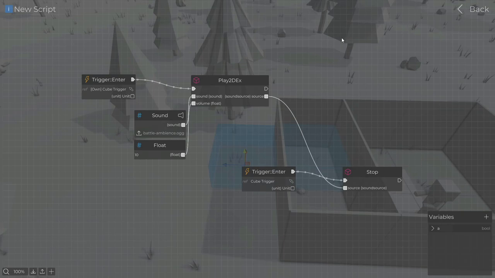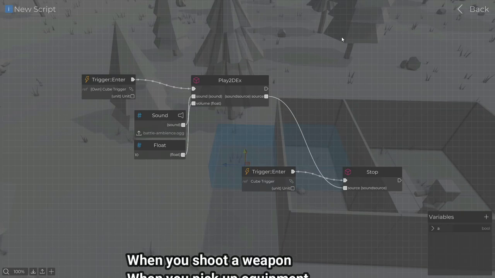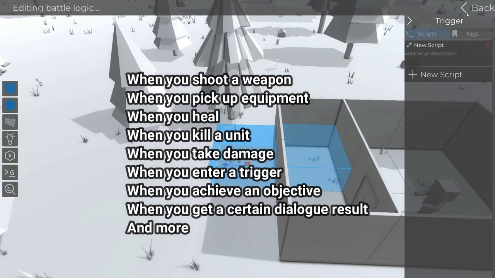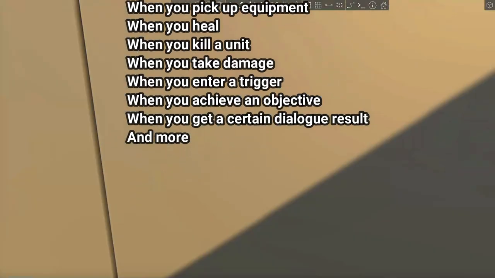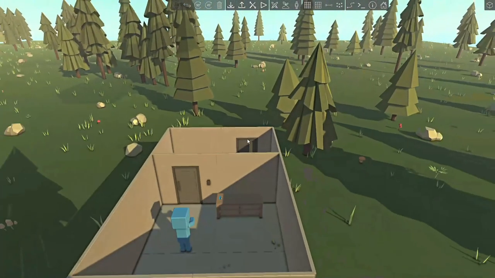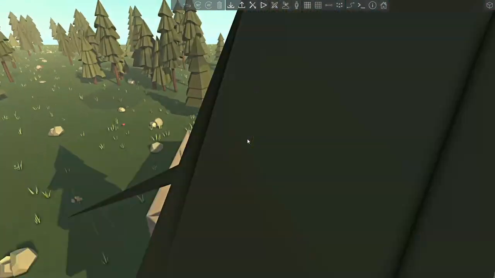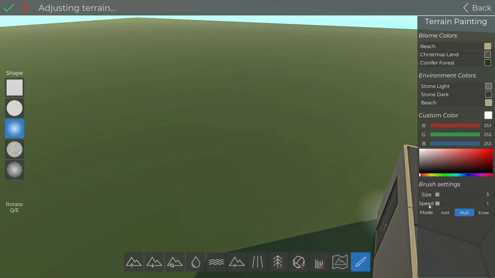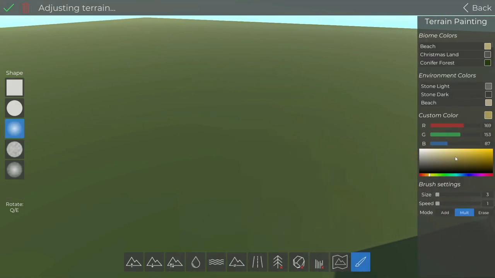You can also have sounds play when you pick up equipment, when you kill an enemy, all that kind of stuff. I'll list the full number of possibilities up on screen, but there's quite a wide range of things if you want to have musical cues and stuff like that. So I'll also have some music kick in once I start leaving this area to indicate that I am a boss and I am going off to do heroic things.